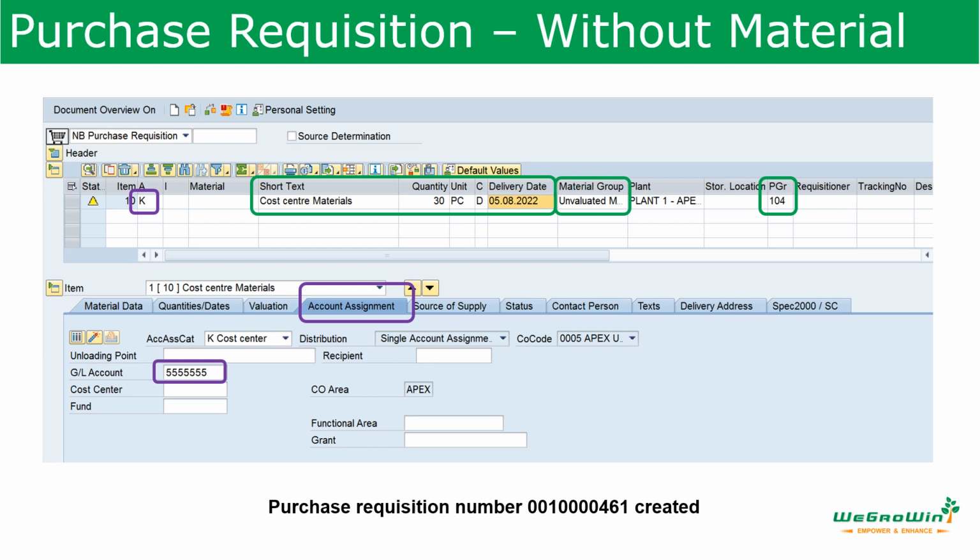You may wonder where this will be required. There are some places where they would not like to create many material masters for small items, miscellaneous items, those kinds of things. But they want to process them through purchase requisitions. They can use this transaction.